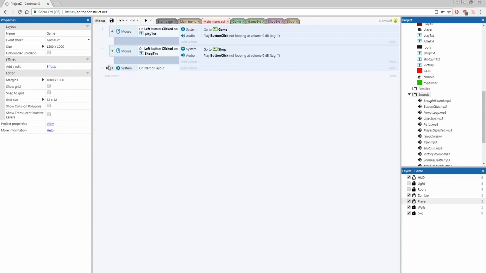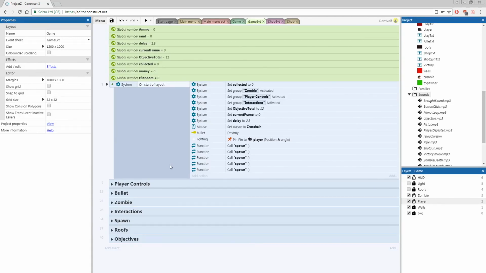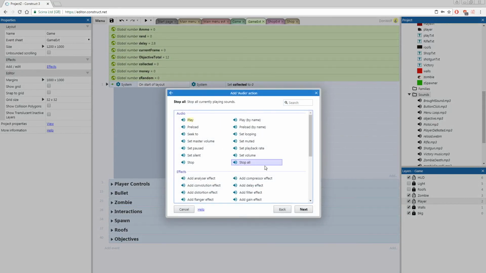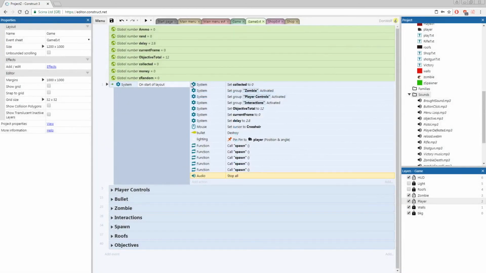Now let's add some sounds on the end of our guns. So we're going to go to our game event sheet. And first thing we need to do is make sure that our main menu music doesn't play during our game. So to do that, we're going to add action on start of layout, audio, stop all. So this will stop all background noise that's still playing when we come to our game event sheet.